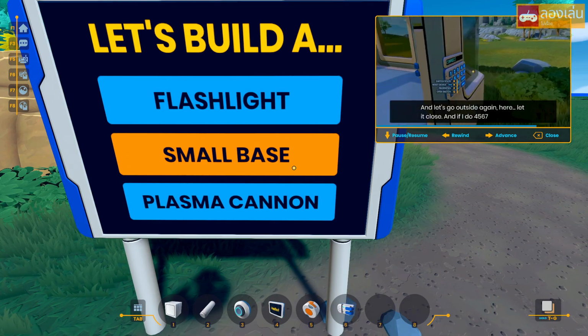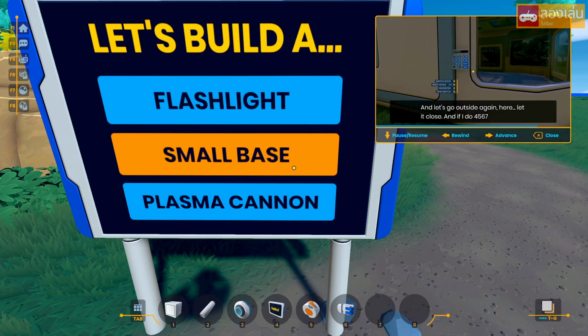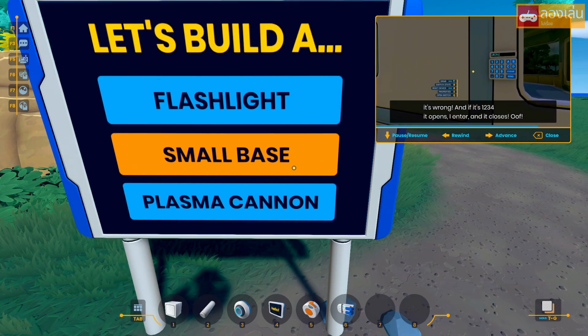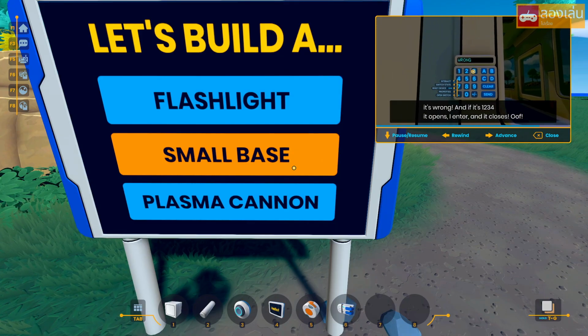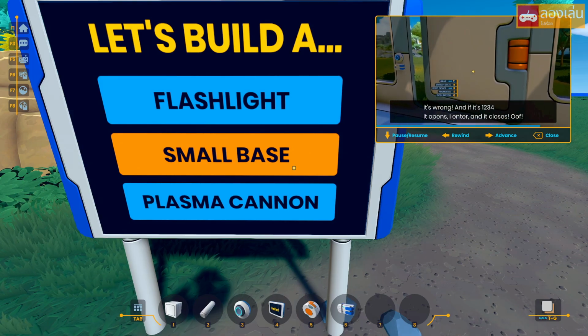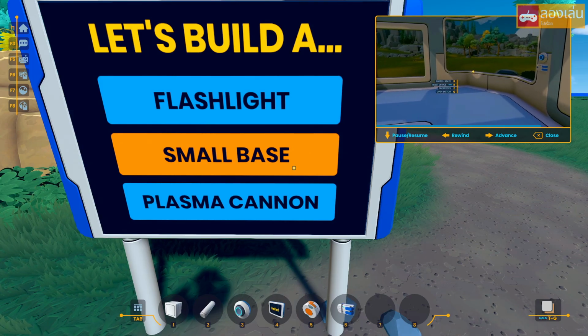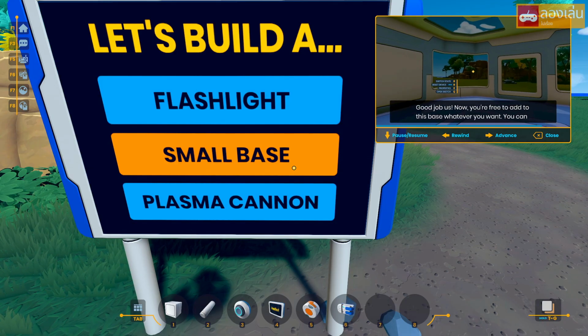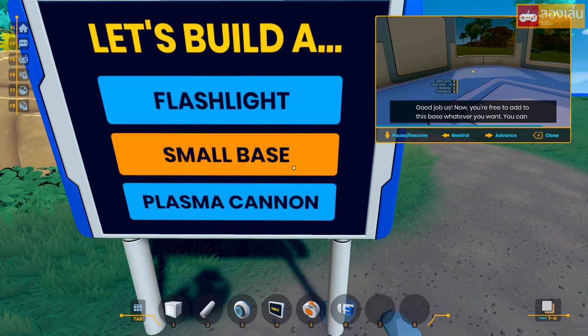And let's go outside again here. Let it close. And if I do 4, 5, 6, 7, it's wrong. And if it's 1, 2, 3, 4, it opens. I enter and it closes. Good job, us. Now, you're free to add to this base whatever you want.